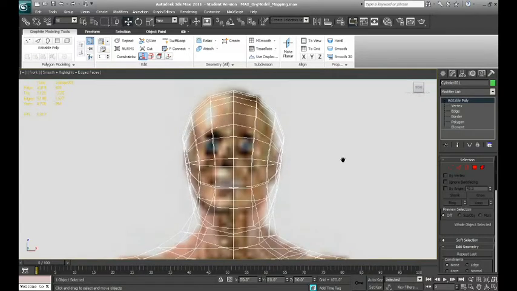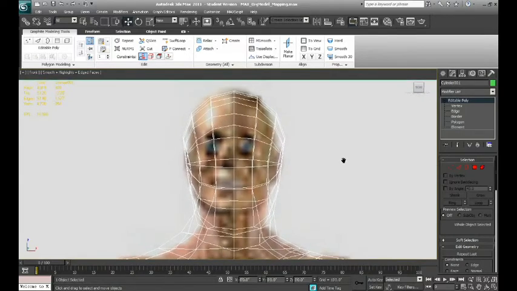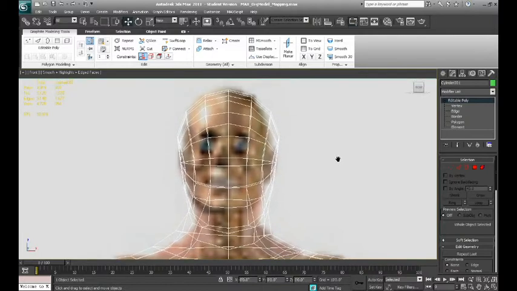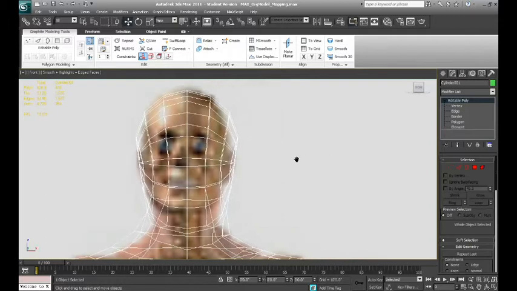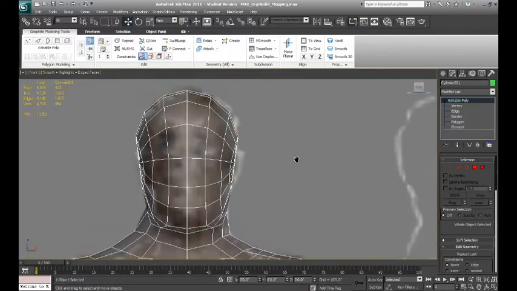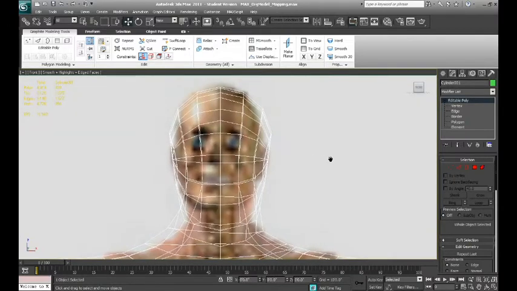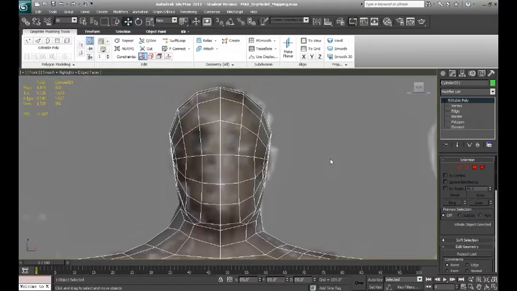And I see that the head on my mesh is actually quite a bit larger than the one on my image plane. So I'm going to check my image planes one to the other and see what the differences are so that I can make the best judgment on how to proceed.